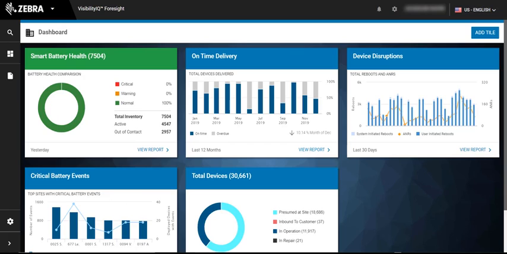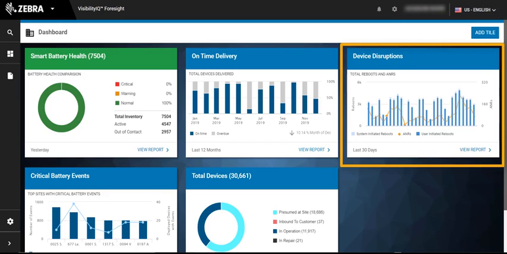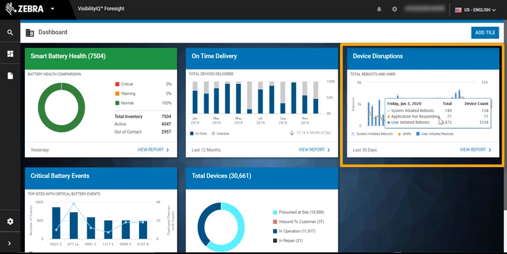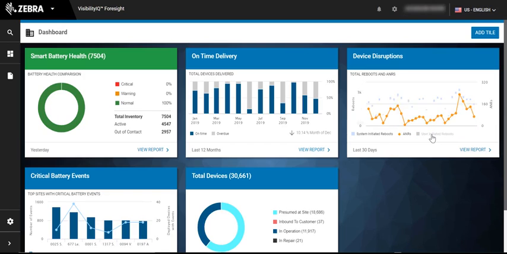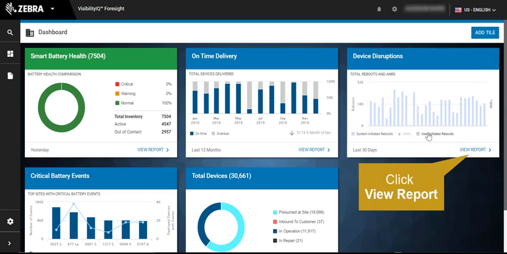To view the total number of types of device reboots and applications not responding, ANRs, at a glance, examine the tile view of the Device Disruptions Report on the dashboard. Hover over the graph to view the data details for user-initiated reboots, ANRs, and system-initiated reboots. To see the detailed total number of device reboots and ANRs, click View Report.